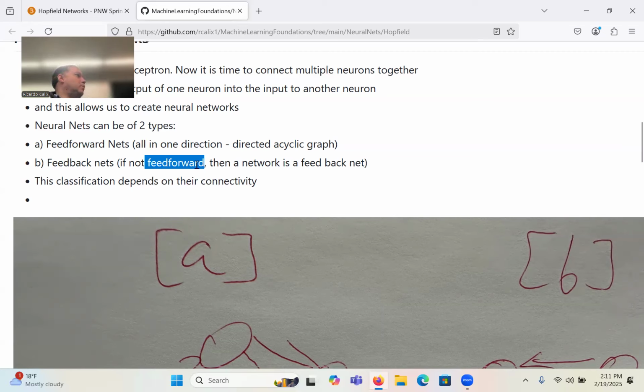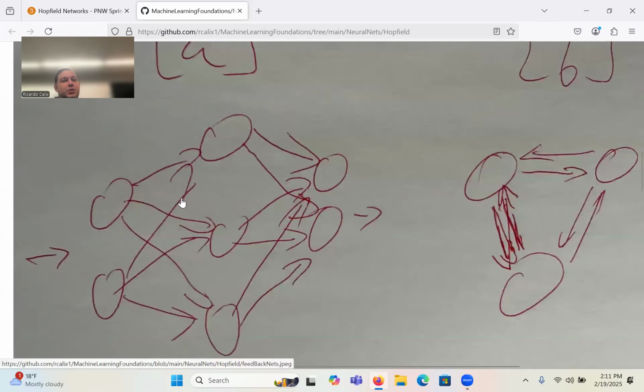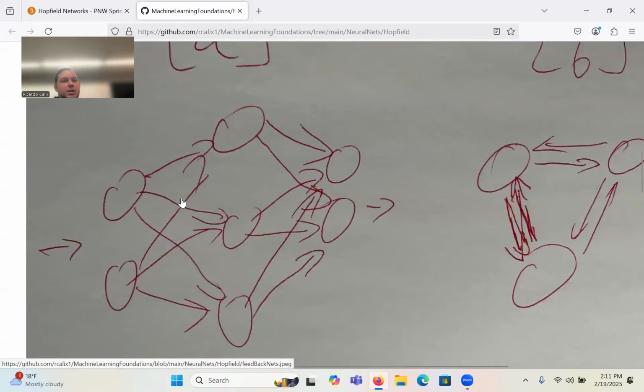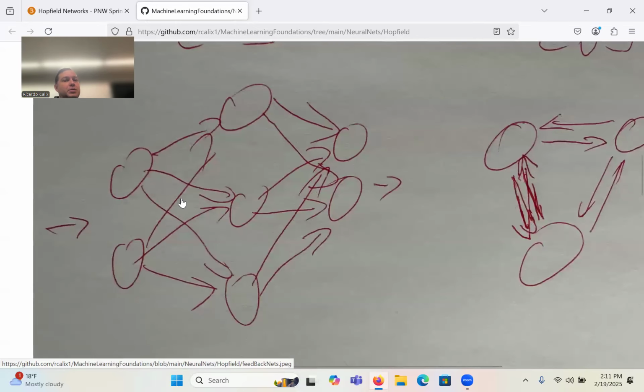Most of the networks that we will study this semester will be feed forward, with the exception of today's network, which is essentially a feedback network. So this classification depends on their connectivity. I drew a diagram here so you can see. A is a feed forward network. What's important is to look at the arrows. I have two neurons in the input.